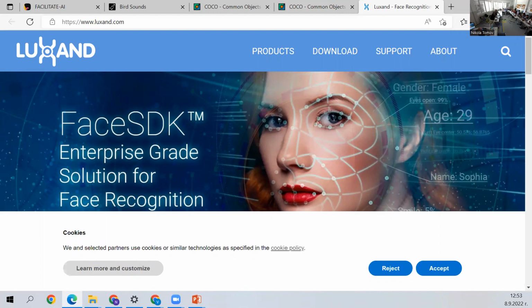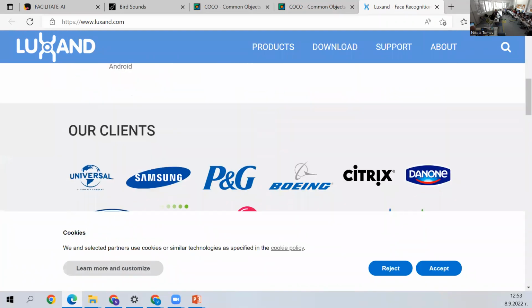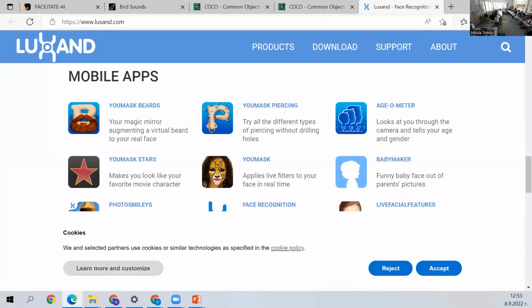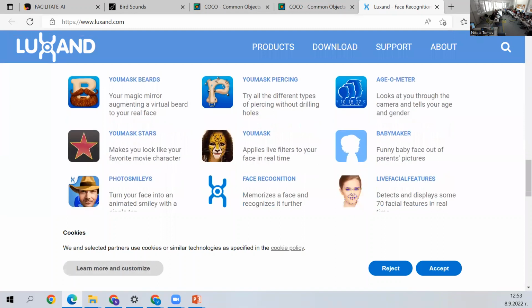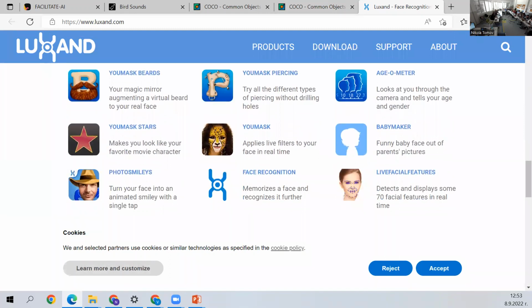So you can try this. There are mobile apps for Android and for iPhone. This is the reason that I asked you about this, and you can try one of these photos.